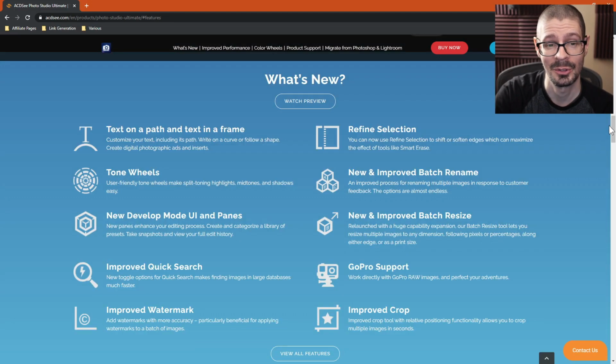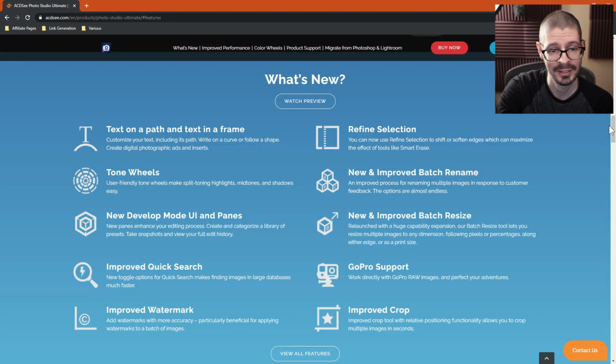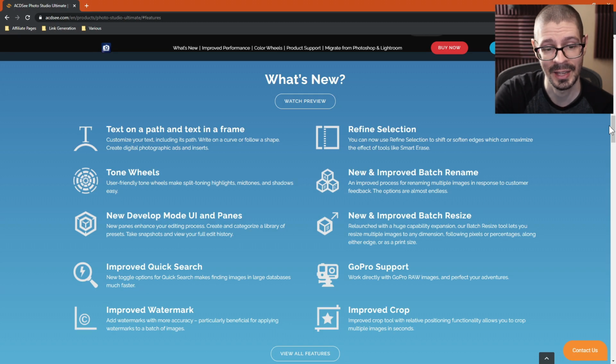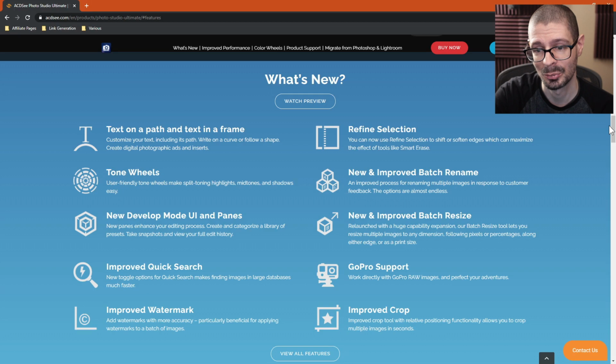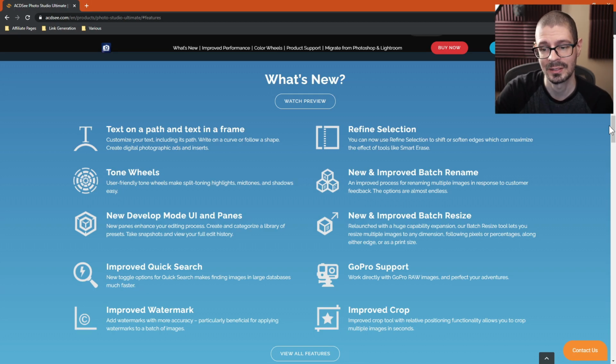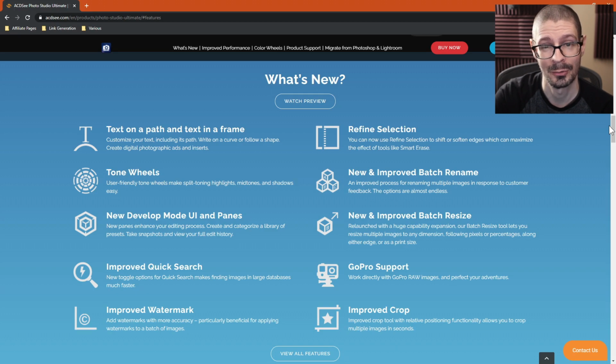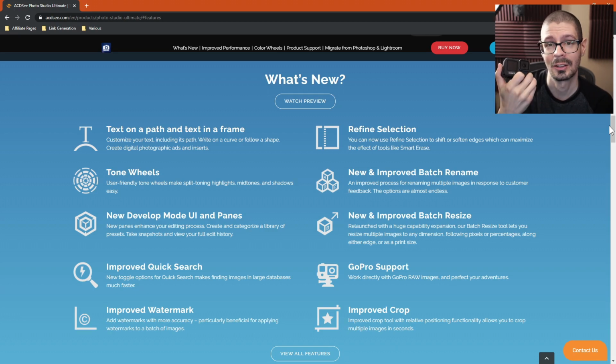Let's take a look at what is new with ACDSee 2021. Text and path improvements. Tone wheels, which is something I'll really get into. That's a unique and interesting feature. Develop tab is improved, which is great because I use that a lot. Quick search, improved watermark feature, which I tried out and it does work nicely. Refined selections, improved renaming, which is another one I use quite a bit. Improved batch resize, GoPro support with their RAW format. It doesn't currently work on the GoPro Hero 9, which I did try out, but the previous versions should work.